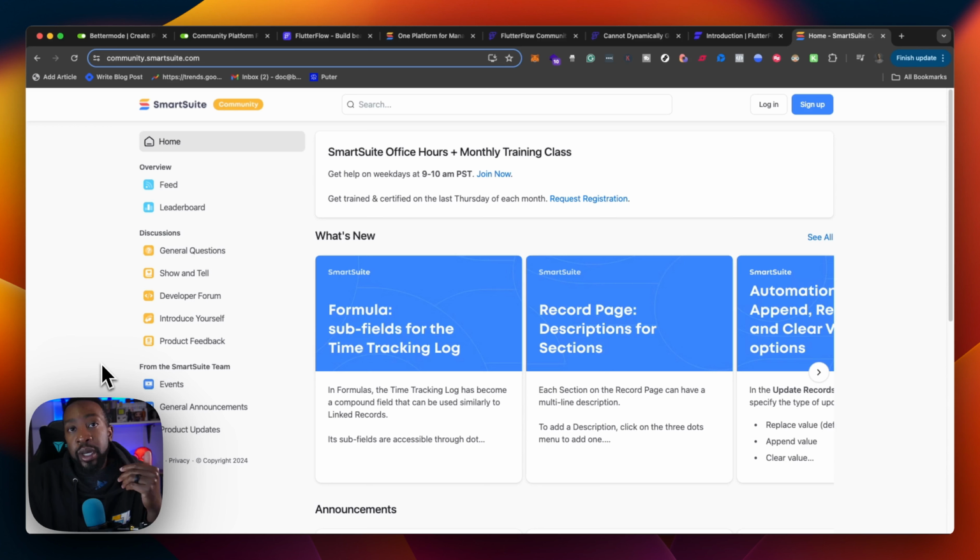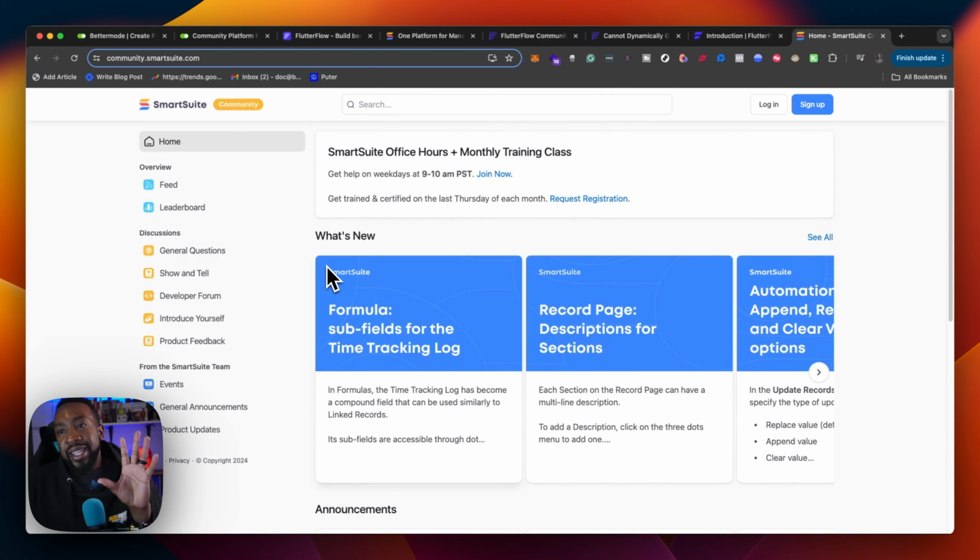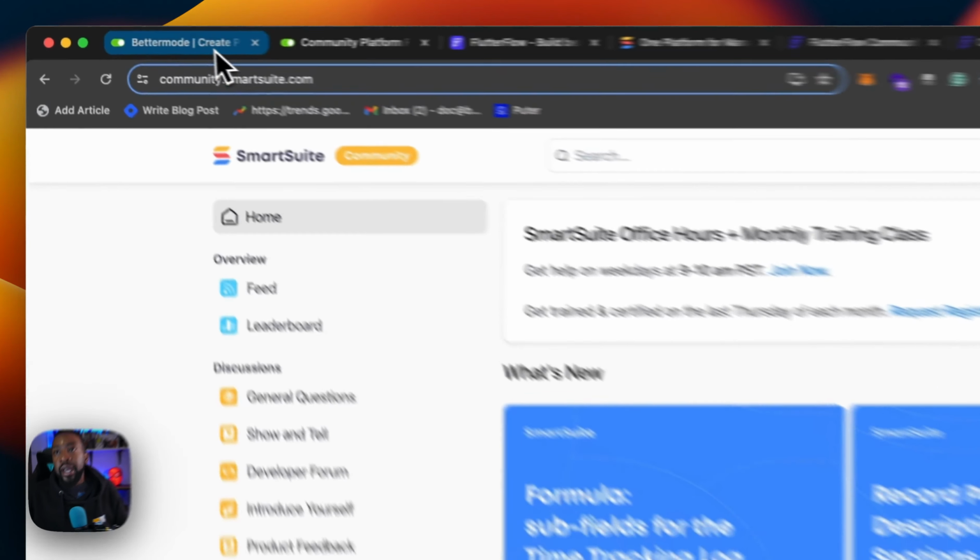And then as the home screen, again, we have the best of. We have the office hours, what's new, announcements, almost just as an overview of the whole platform and the communities.